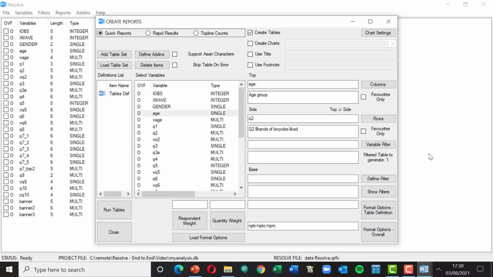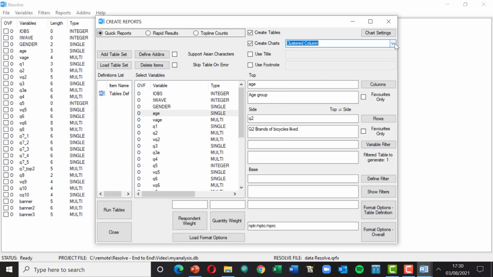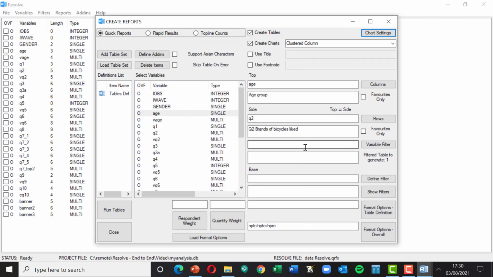So finally, let's come to looking at producing a chart or charts in Resolve. To do that, you need to check on this box here and choose the type of chart that you want. So we could have a clustered column, stack bar, all sorts of different types here. I'm going to stick with the default on this particular occasion. You'll see there's a whole load of chart settings you can have here to do with whether you have a chart title, the font size, the font you use, and so on, and the colors that you use on the chart. So I'm not going to go through those right now.